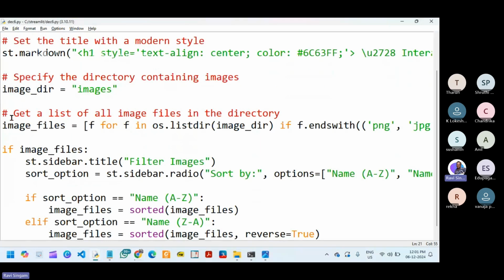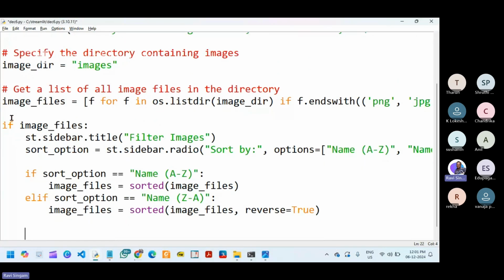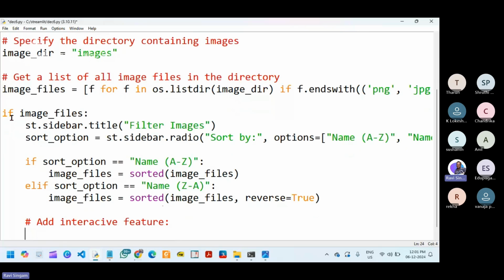Now let's add some interactive features. That's something we need to do. So add interactive feature, like, let me continue this in the same line: select an image to view full screen. So that's what we do.